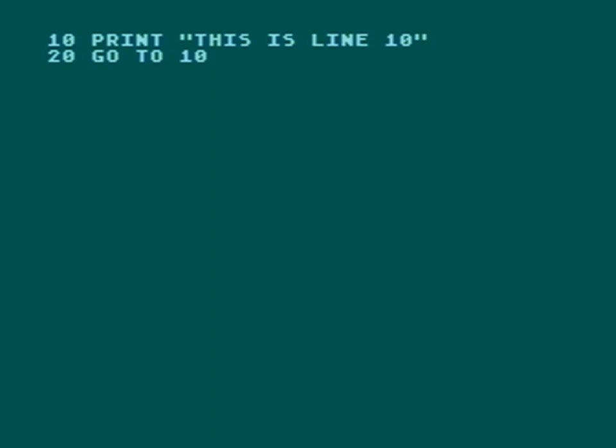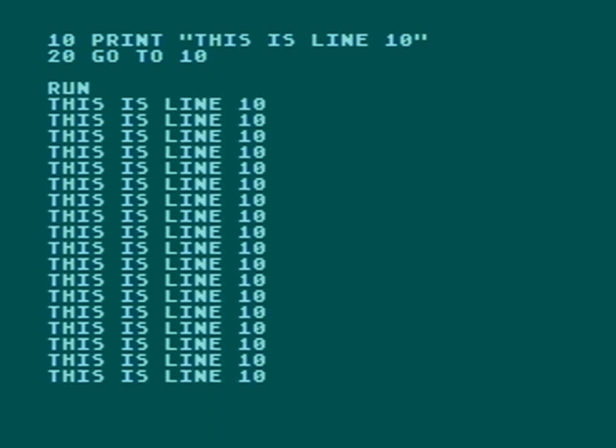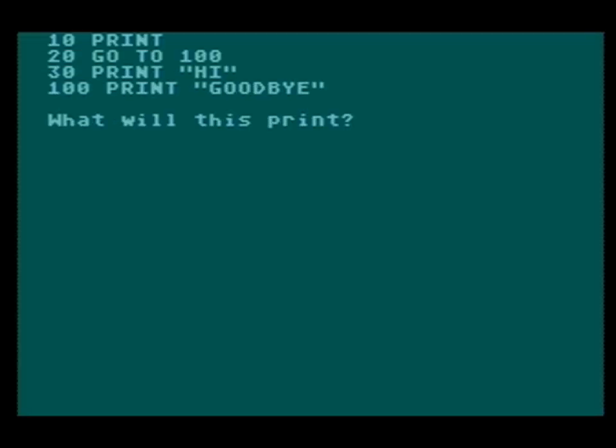Watch what happens when the program runs. The computer goes back to line 10 over and over. We stopped the run for you. Otherwise, it would never end. To stop such a program that you've written, press the break key, but don't press it while this teaching program is on. Question 5. Look at this program. What will it print?